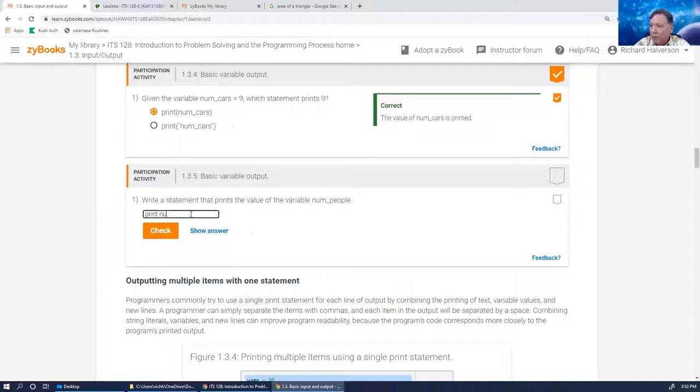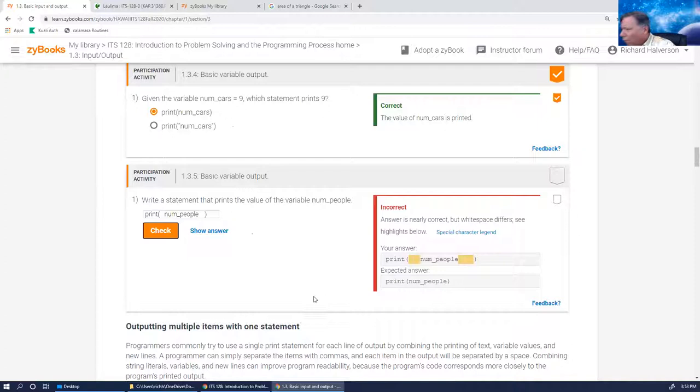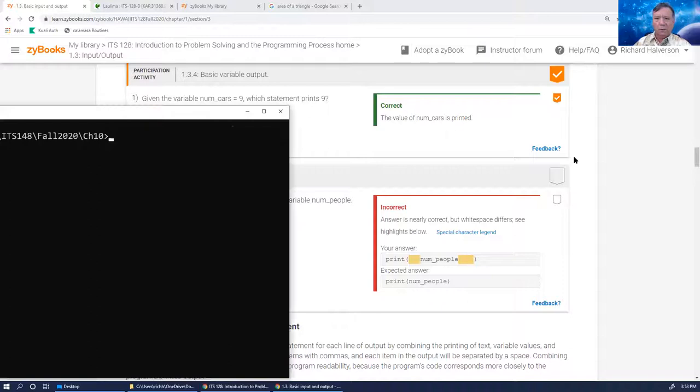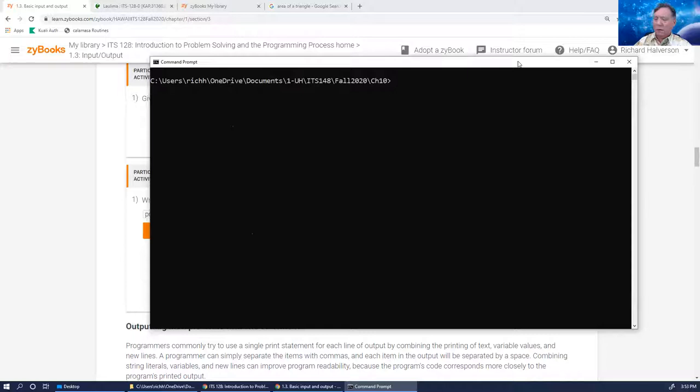I'm going to try not putting the parentheses and see what happens. How about this? I'm going to put a bunch of spaces here. So we've got this. Guess I'm like the spaces? All right. You can install Python on your computer. And let's see. Let me do Python.